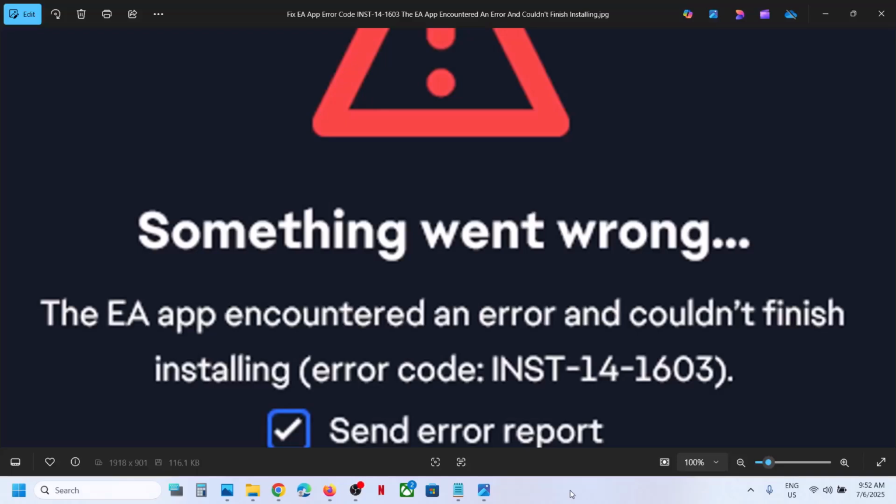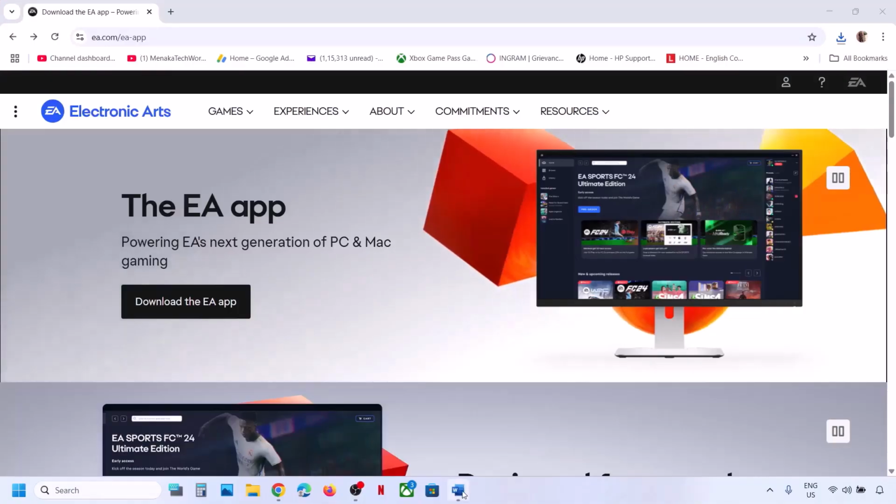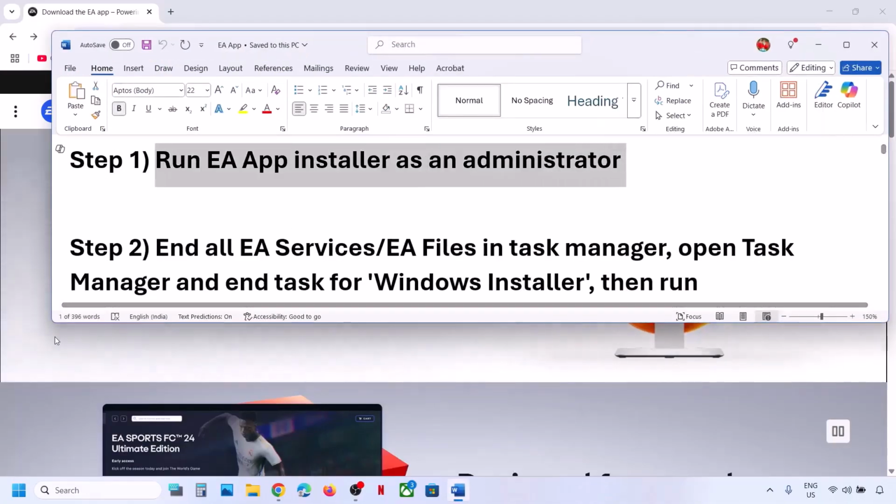Today in this video I'm going to show you how to fix this error, error code INST-14-1603. So if you are receiving this error with EA app, then please follow the steps shown in this video. Now the first step is to run EA app installer as an administrator.